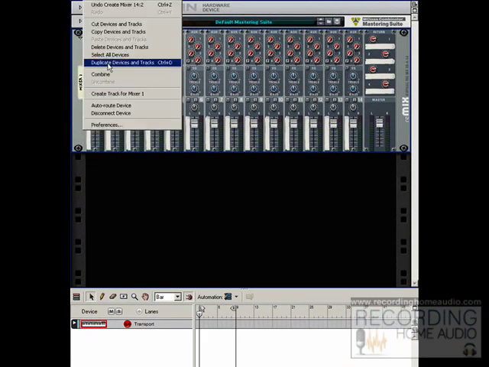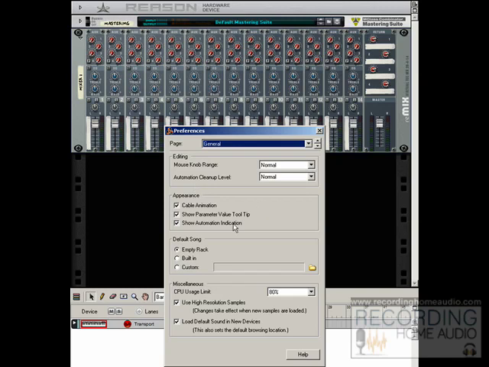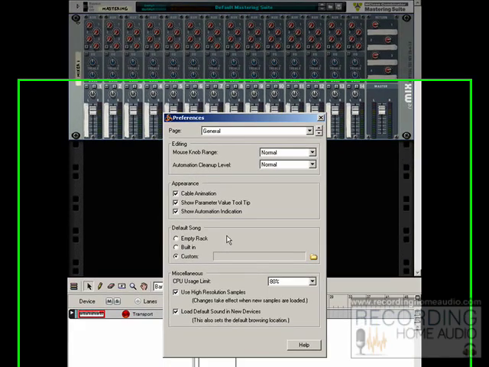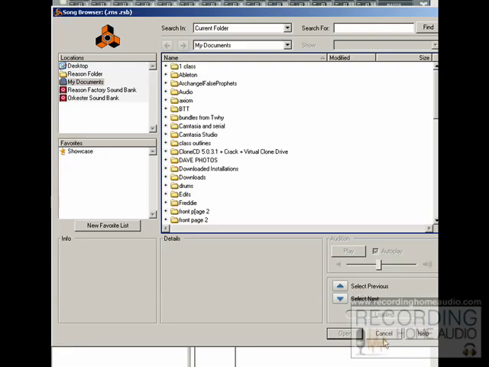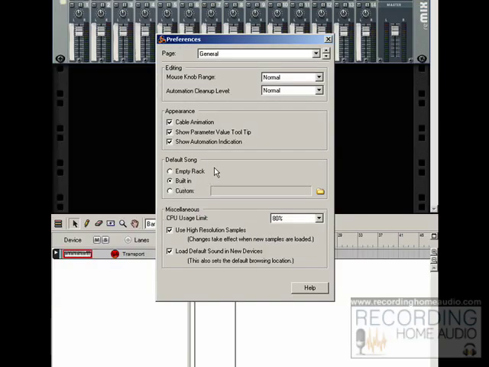Let's go back to our preferences here, edit preferences. Plus you can do a custom rack. So if you create a rack here with drum machines and keyboards and synthesizers and you like to always start with that, you can use this built-in and select that rack right from here. Let's create a rack first, and then I'll show you how to save it as the default song and open it. So you can customize your rack and have whatever drum machines you want so that when you create a new song, it'll open up the way you like it. But let's look at that in another tutorial.